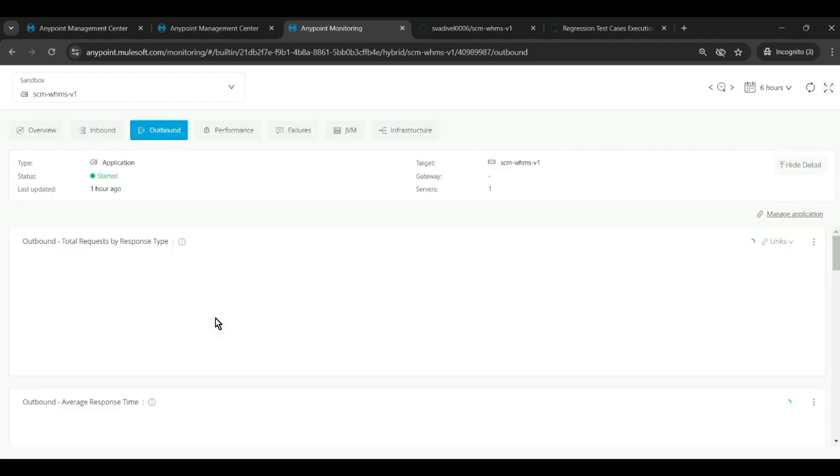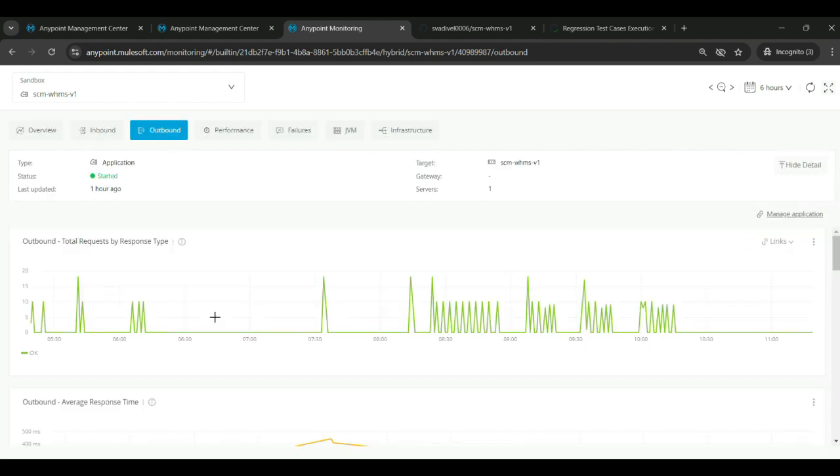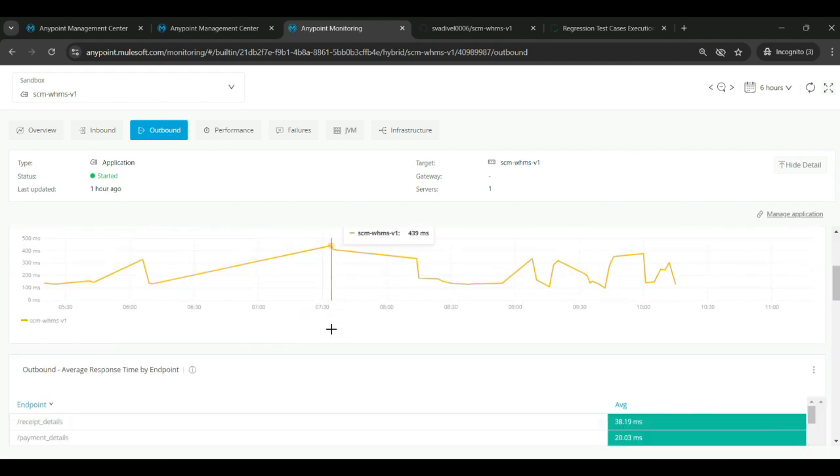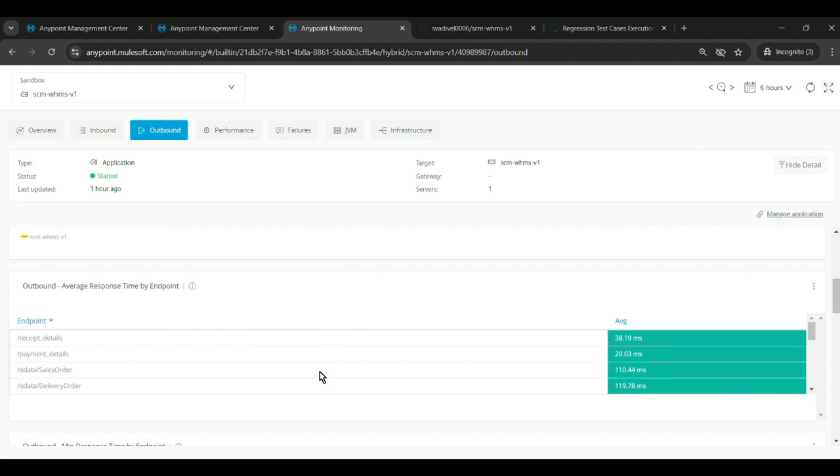Similar data is also generated for the outbound. This is the total number of requests and its response type, whether it is okay or failed. This is the average response time, and the outbound has different endpoints or APIs in it, with their average response time.